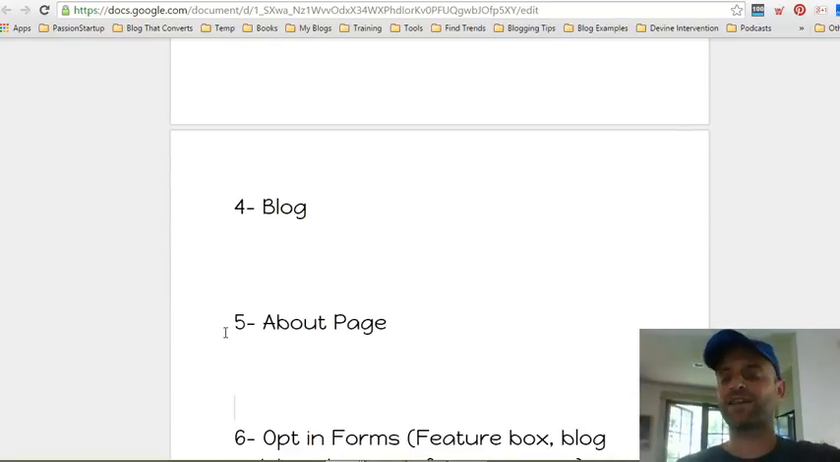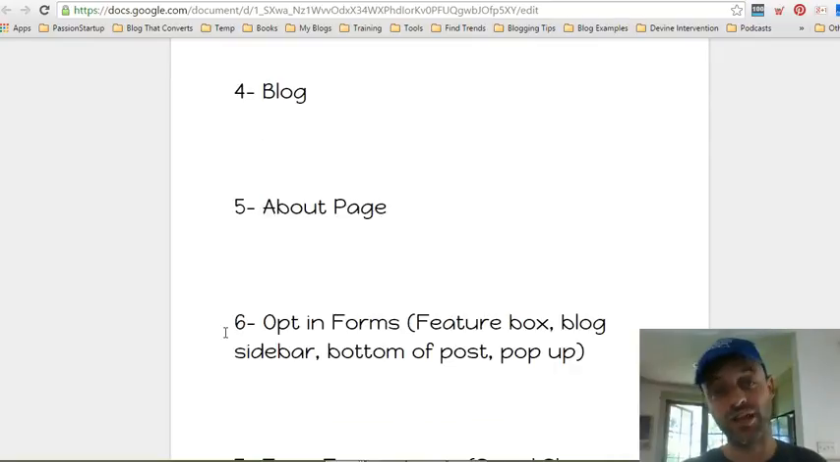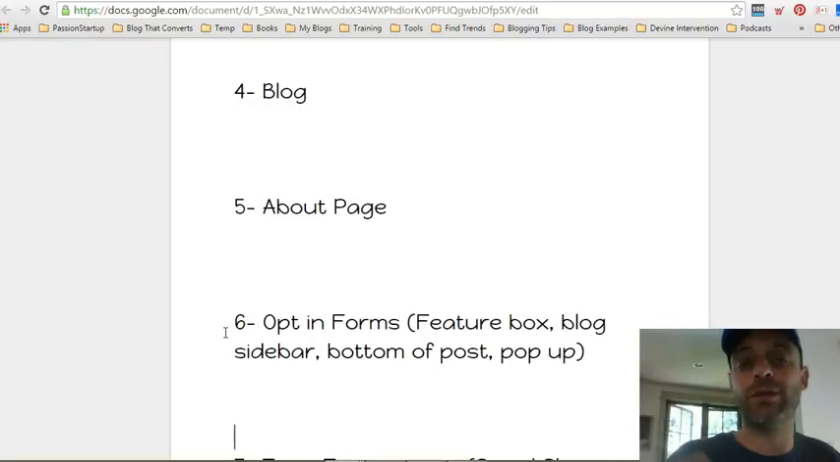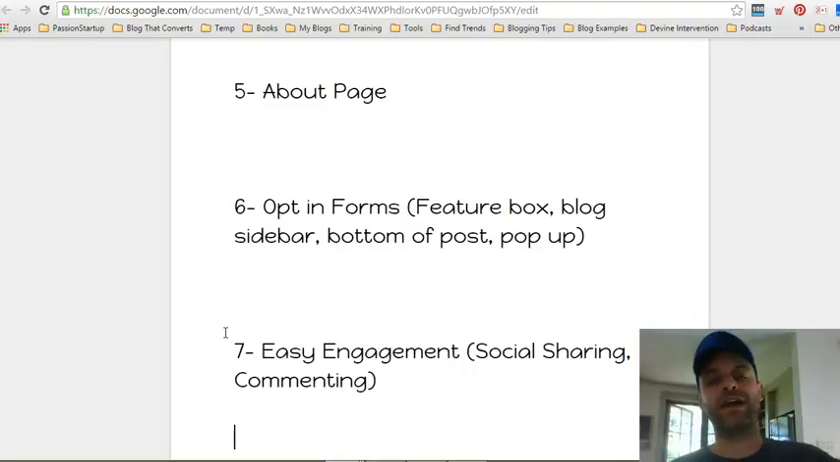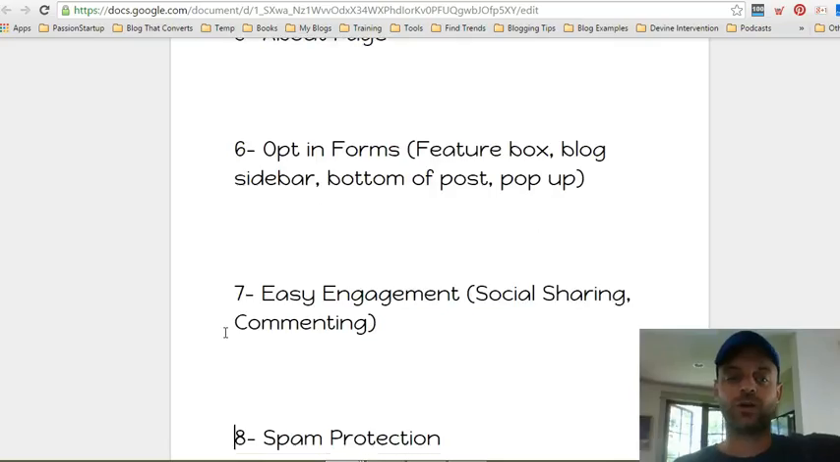You want to make sure your website has a blog, okay? Because that's how you're going to be able to publish fresh new content for your subscribers and your audience. Fifth, you want to make sure you have an about page as a way to tell your story, let people know a little bit about your background and how you're going to be able to help them, in order to build rapport and trust with your audience. 6, you want to have opt-in forms. You want to have multiple ways for your visitors to be converted into subscribers, right?